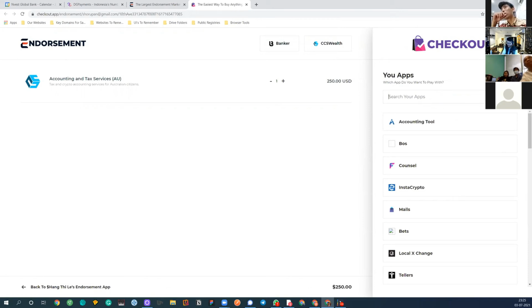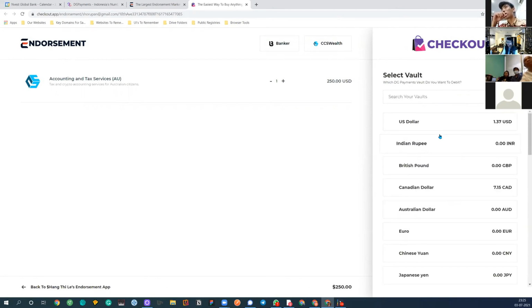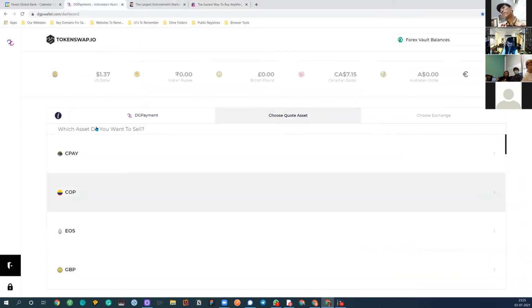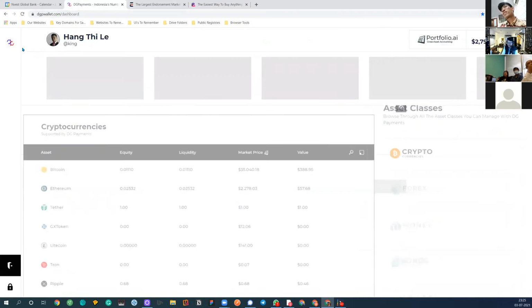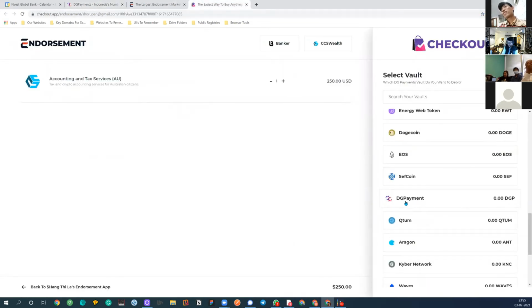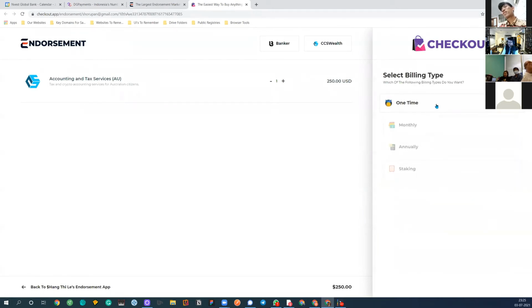Here, I simply put DGP. And then it pulls all of the wallets from my DGP account. Remember I told you I had $1.37, $7.50? If I go back to DGP, it's all still the same. It's the same wallet, but it's now pulling in my balances. If I had DGP, I could click pay with DGP and you'd be able to check out with that. This product is $250, which I don't have in DGP, but you get my point.